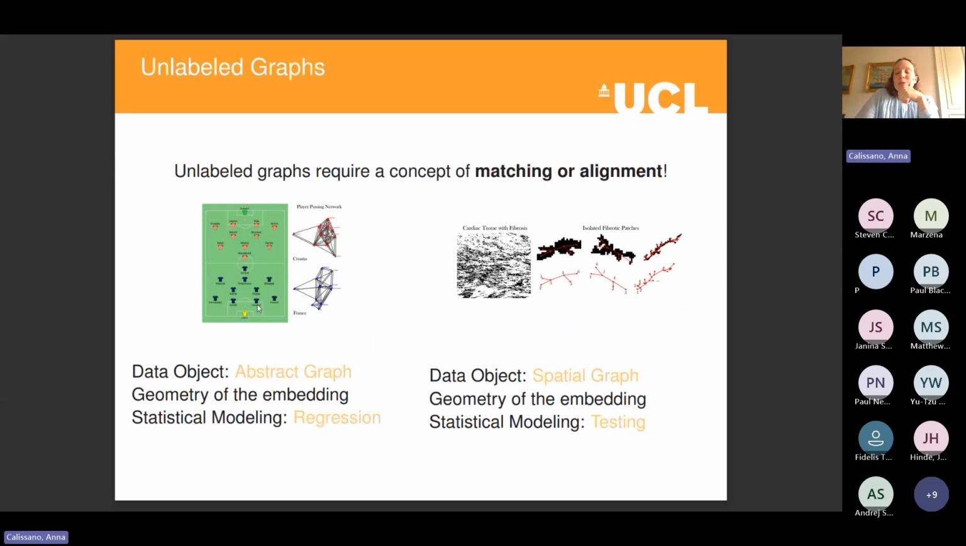To summarize, unlabeled graphs require a concept of matching or alignment, and this concept needs to be tailored according to the type of application and the type of graph you're working with. I'm going to talk about abstract graphs first. I will describe a geometrical embedding for this type of graph, and I'll talk about how you can do statistical modeling, in particular regression, when you have a set of abstract graphs.